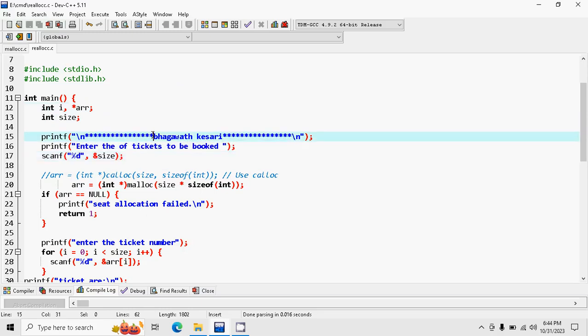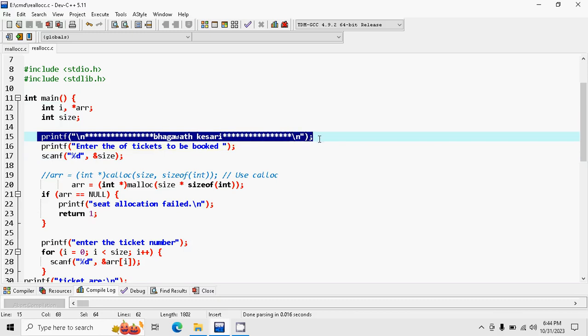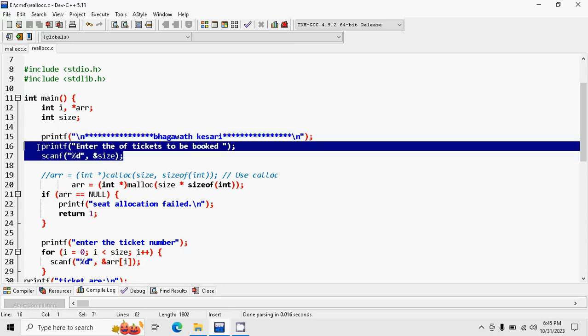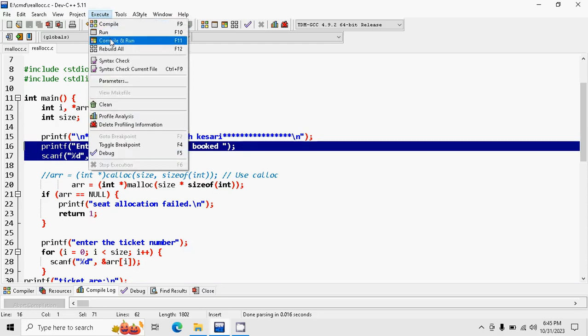Here, the scenario is that I am going to book tickets for Bhagavad Kesari. That movie was recently released, starring Mr. Balayya. So I need to book the ticket for that, and for that I need to know how many tickets I need to book. So I am going to get the number of tickets from the user. Let me first compile this program, then you will understand.